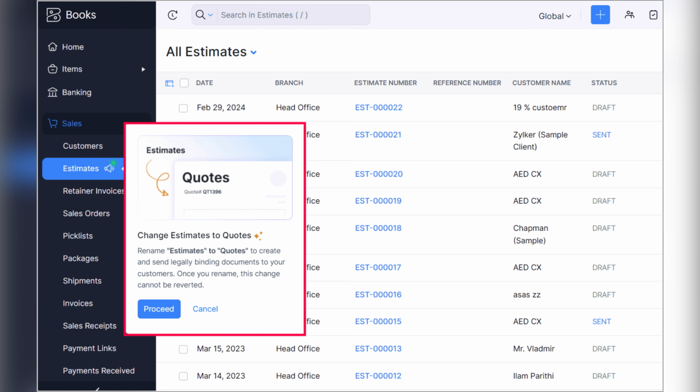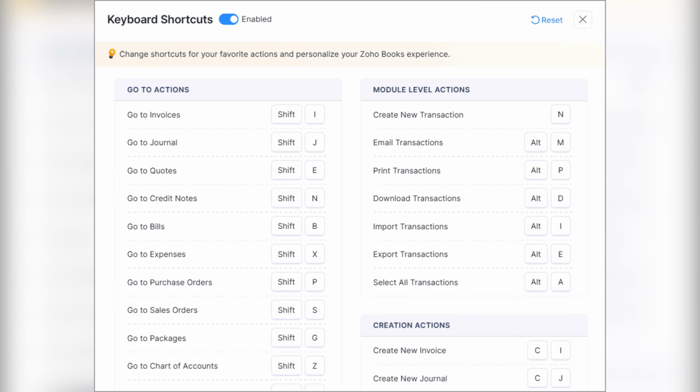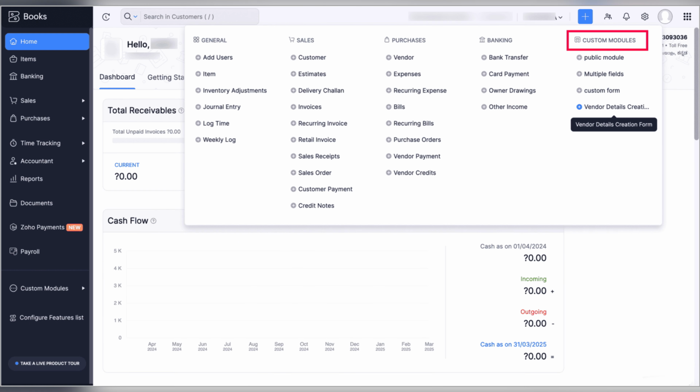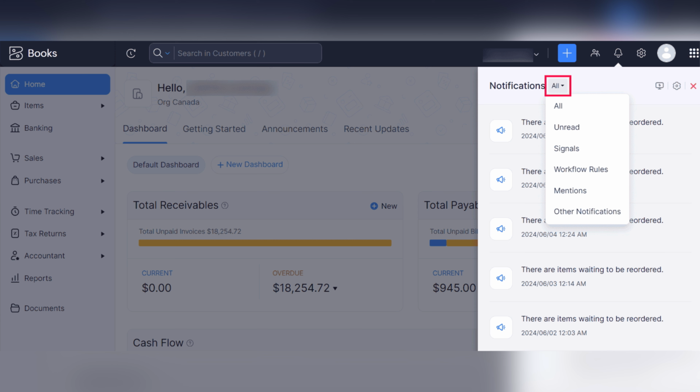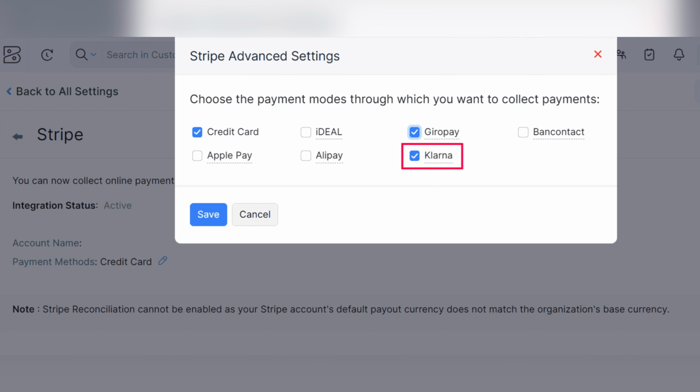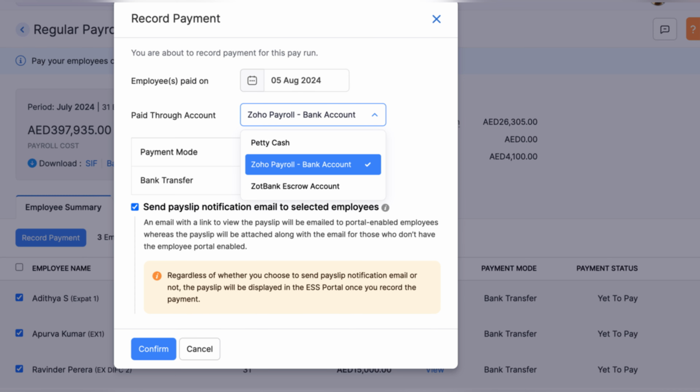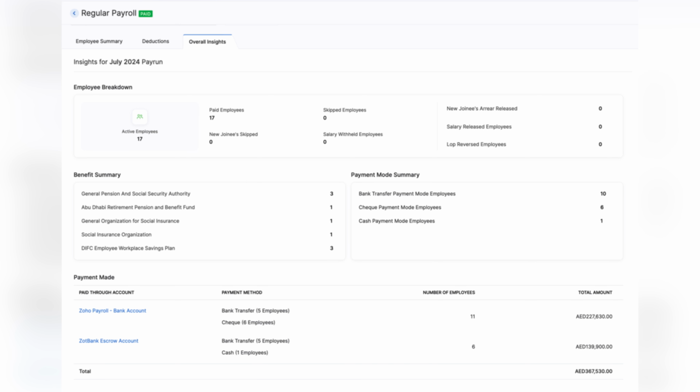migration features, enhanced keyboard shortcuts, quick create menu for custom modules feature, generating ABA files for bills in Australia edition, track and filter your notifications features, Klarna payment method for Stripe added, and marking electronic invoices as manually pushed in India edition. Moving on to updates in Zoho Payroll.